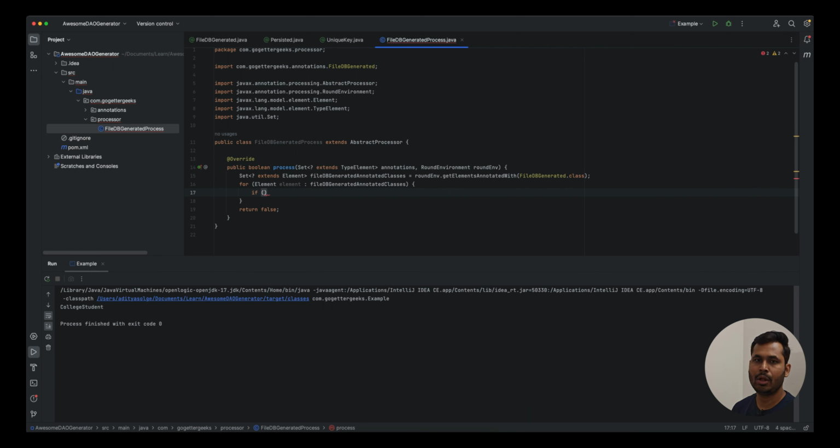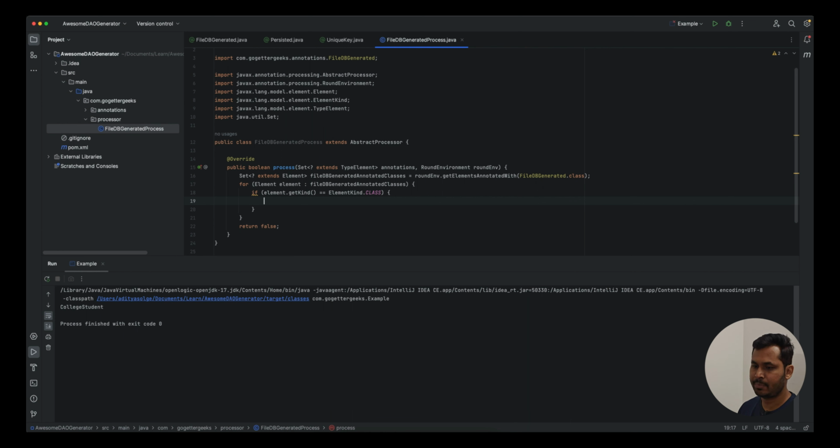So what we can do is call element.getKind and check that it is indeed a class. Now that we know it's a class, we'll first typecast it into a TypeElement, which we know is a class. Next, we will iterate through each element of that annotated class, and by element I mean fields, methods, all that. So we'll iterate through all the elements and then extract all the fields out of it.